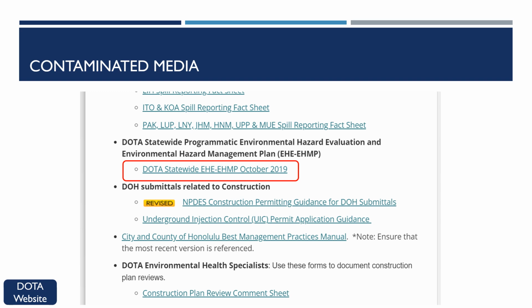For small or relatively simple construction projects that are unlikely to have the presence of a contaminant release, AIR-EE may determine that the project can proceed through design and construction without further consideration of or investigation for the presence of contamination. In such cases, the project must comply with the DOT Airports Programmatic Environmental Hazard Evaluation and Environmental Hazard Management Plan, or DOTA EHE EHMP. This document can be found linked on both the DOT Airports website and within the DOT Airports SOP.